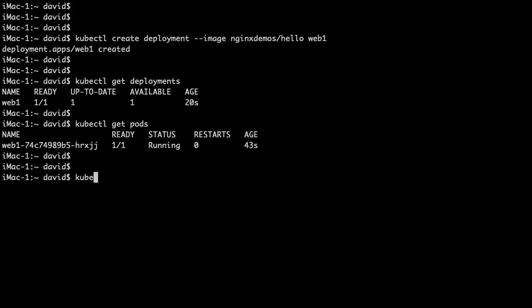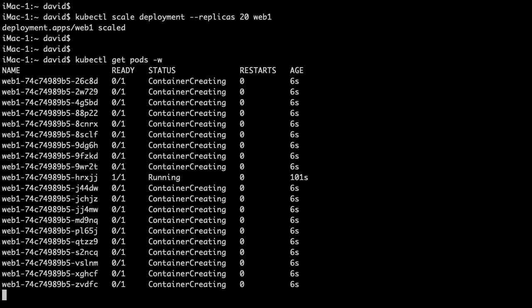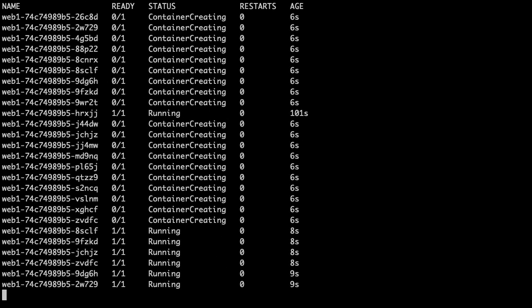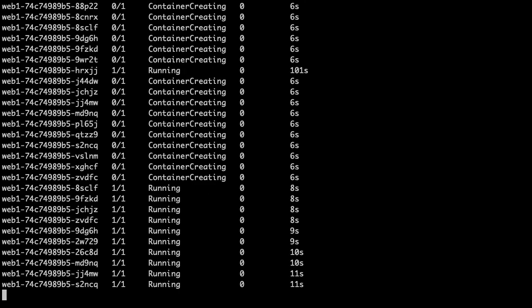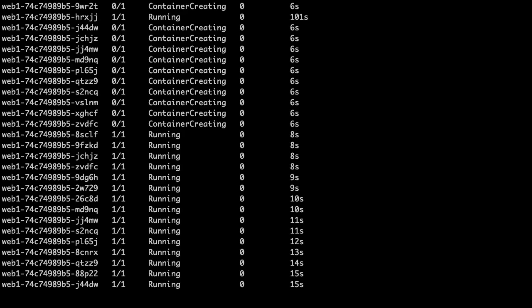So now what if we wanted to scale this up from just a single pod or a single web server running in our deployment to 20 pods or 20 web servers running in this deployment? If we do a kubectl get pods -w to watch, you can see that these 20 pods are being created, and very quickly, they're all up and running.